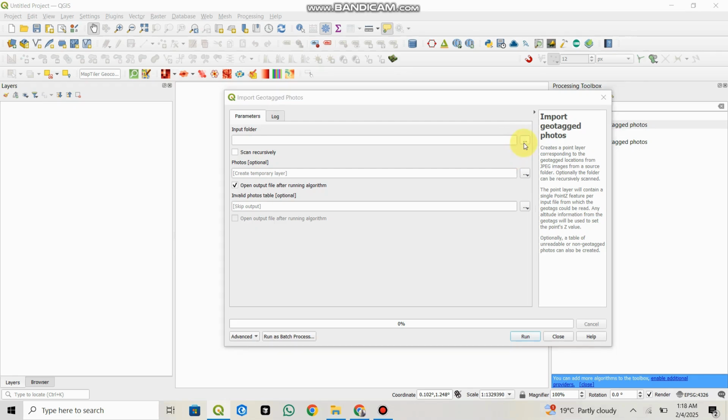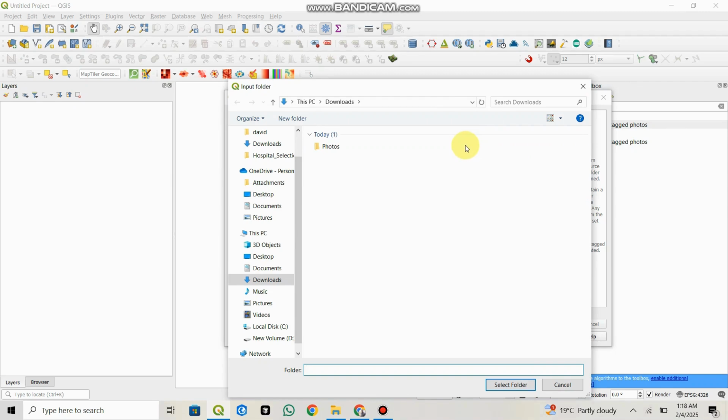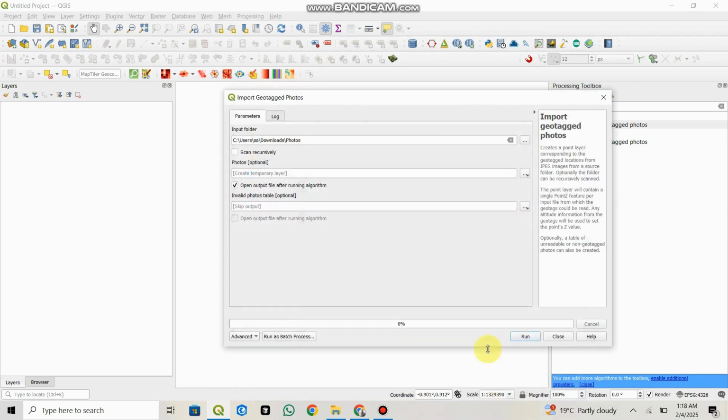So the first thing we need to do is input the folder that contains these photos. I'm going to navigate to my folder and select that folder. Mine is called photos, and I'm going to save to a location of my choice. You can see I have all sorts of options, but since this is just a demonstration, I'm just going to skip it and run this.